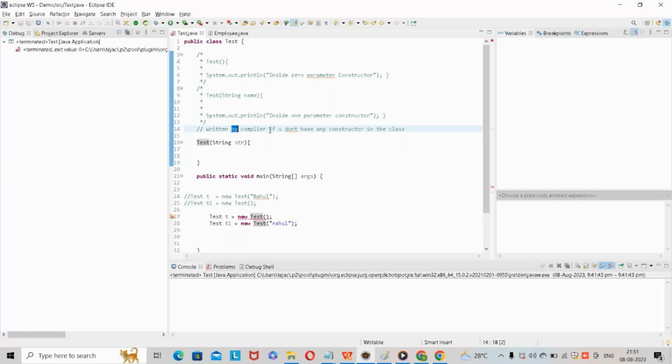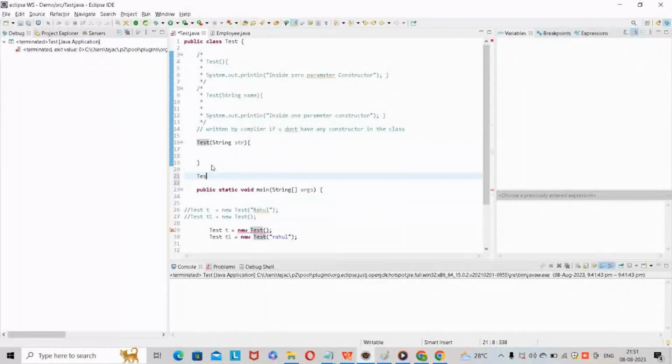Why? Because the compiler will write the zero parameter constructor, as I told, but there is an if condition: if and only if your class is not having any constructors, neither zero nor one parameter constructor. In case your class is having a parameterized constructor, or whatever constructor, your compiler is not going to write the constructor. So explicitly you need to write the constructor. If I want even this to be executed, I need to write the constructor.